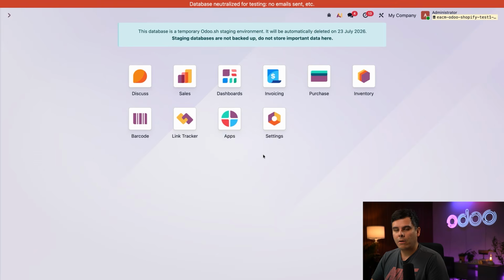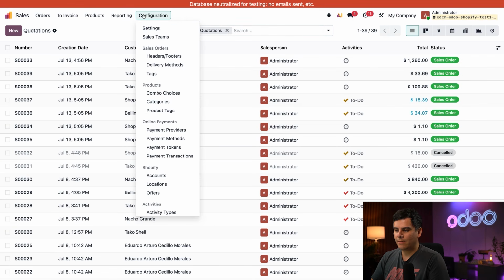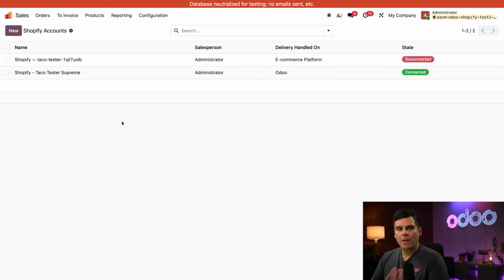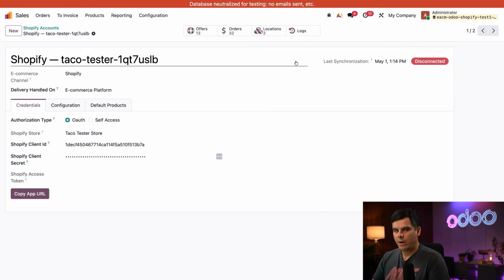Let's return to our landing page over here, and this time we're going to open up the sales application, select configuration at the top, and then accounts. Boom. So we can see in this case we have a disconnected account right here, and you can see that by the red state. So I'm going to open up that account right there, and we're going to make our way over to the credentials tab.